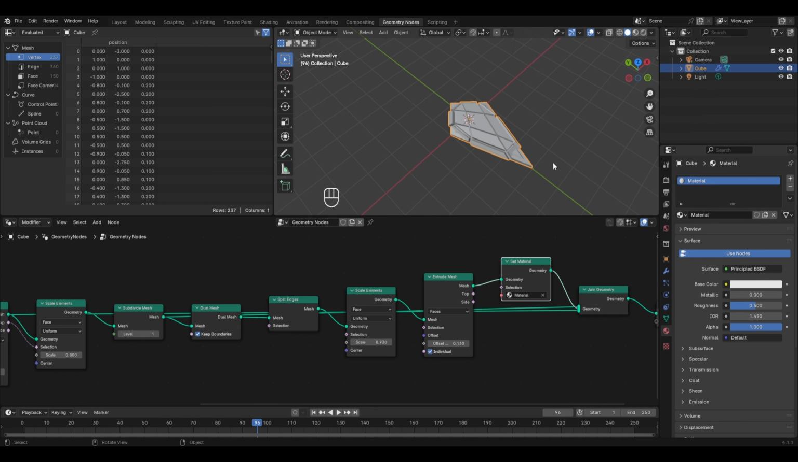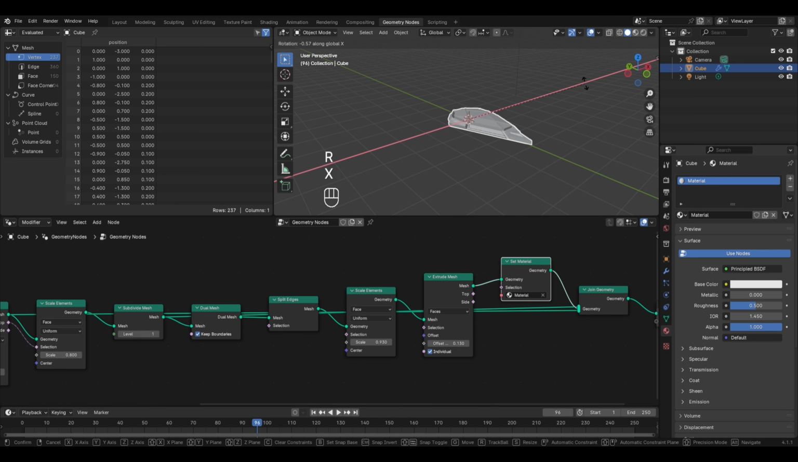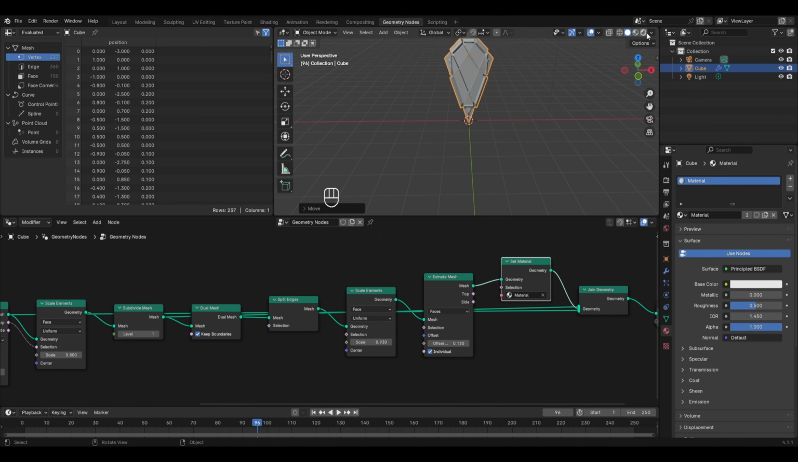Now let's also do one more thing, which is to rotate the shield and move it upwards in the Z axis. So press R, X and type 90. Let's also move it upwards like this. Now to create the shield material, I'll first turn on the render view from here.